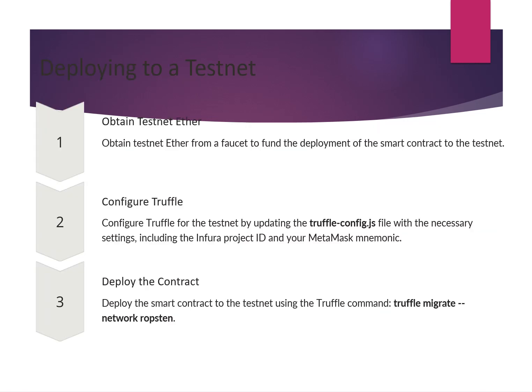For deploying to the testnet, obtain testnet ether. Obtain testnet ether from a faucet to fund the deployment of the smart contract to the testnet. Then configure Truffle by updating the truffle-config.js file with the necessary settings. I'll show you the JS code on the next slide. And then finally deploy the contract using the Truffle command truffle migrate --network ropsten.